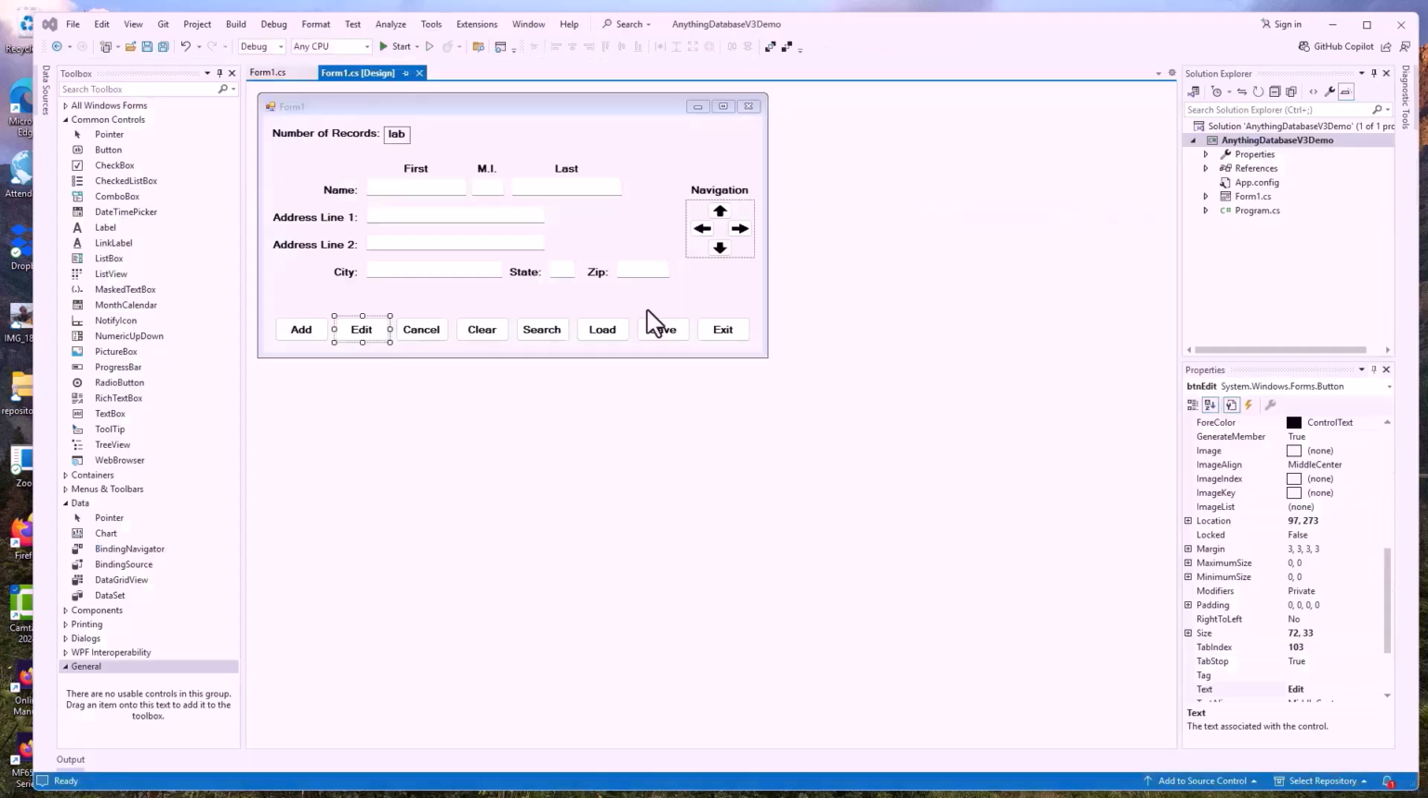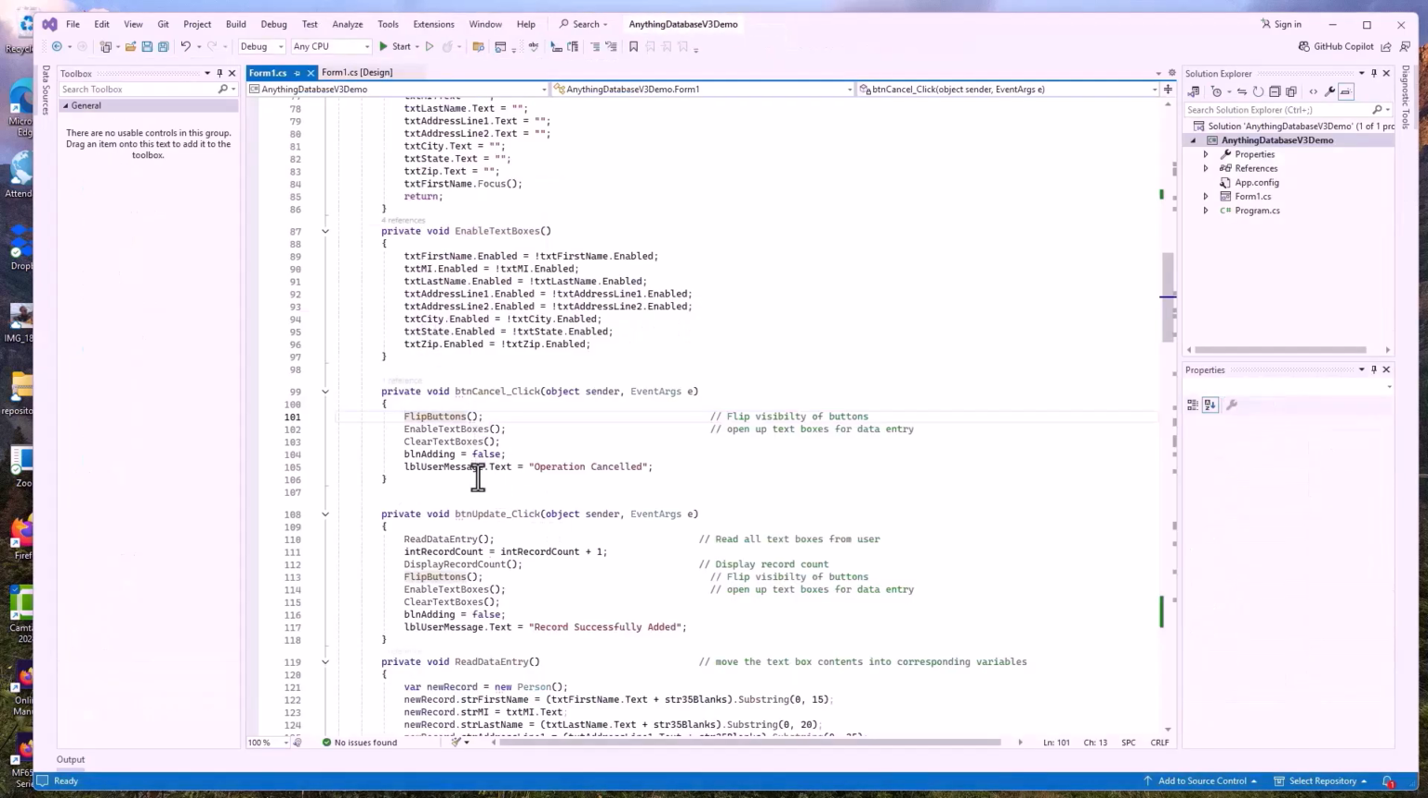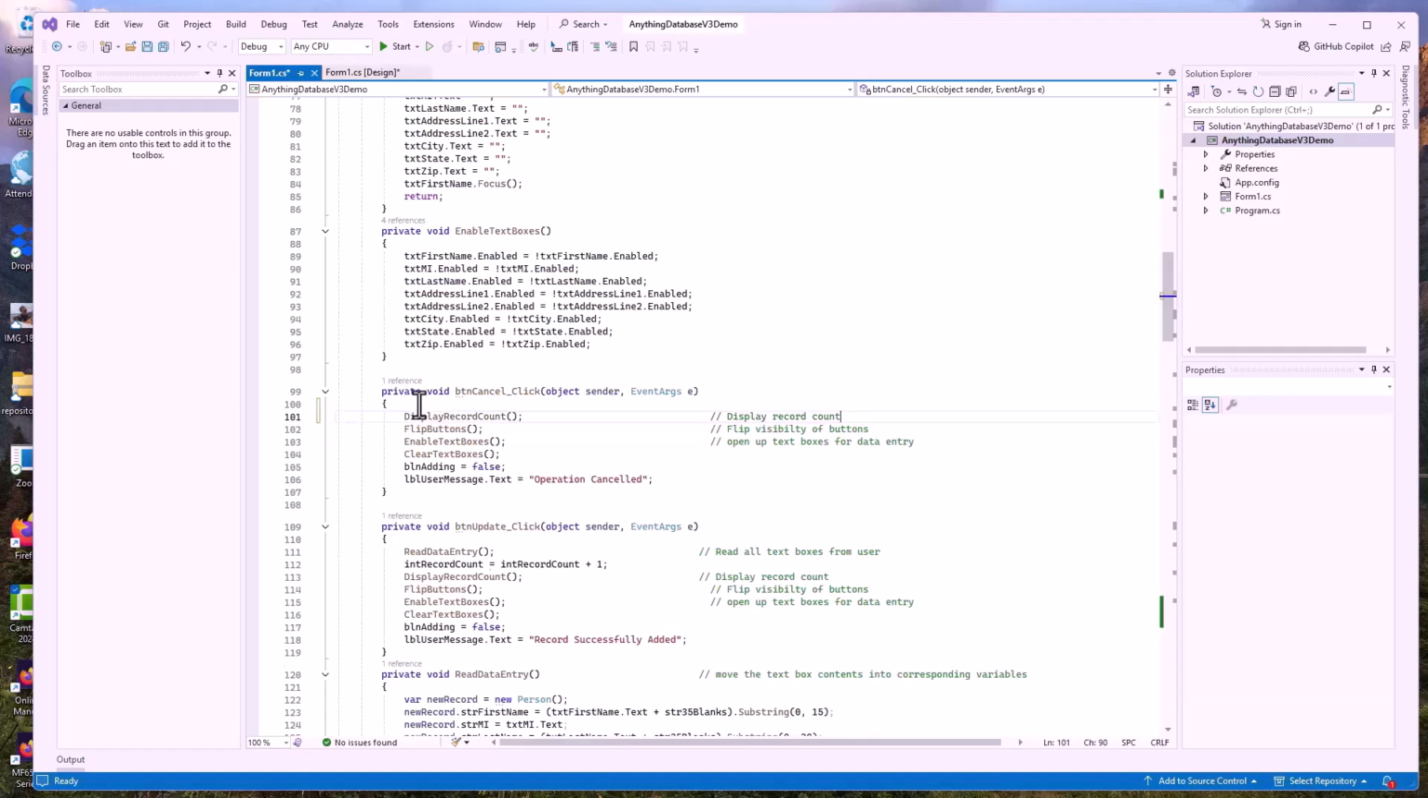So let's go ahead and do that. What we'll do is we'll hit the cancel button first. Everything's here. We're not going to make many changes to this thing, except we want to display the record count. We're going to add that in here. Whether we need it or not, it's probably not necessary, but it's kind of handy to have in place here so we know that we're actually displaying the record count properly.